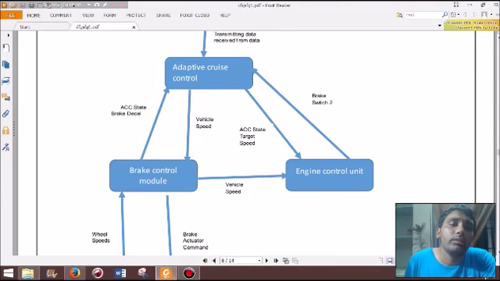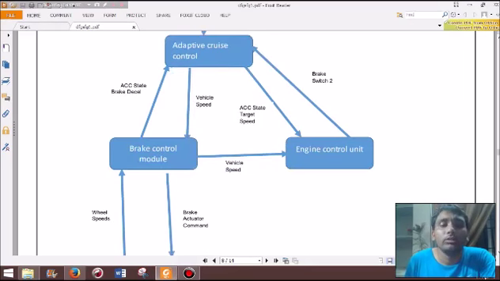It will send data on whether it should accelerate or decelerate. So it will send the state brake decelerate. It will release the pedal and the speed of the vehicle will be lowered. The brake control module will also send this vehicle speed data to the engine control unit. Based on this, the engine control unit will send data to the cruise control unit on when to apply brakes. The brake switch should turn on or off based on the proximity to the preceding car.